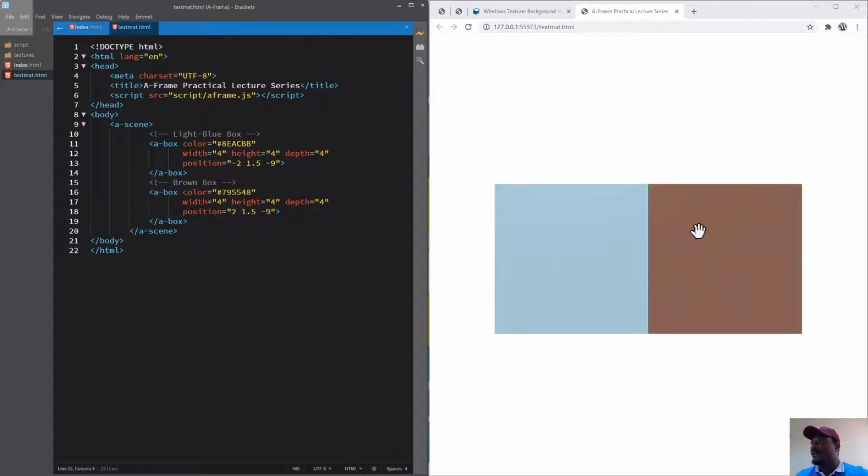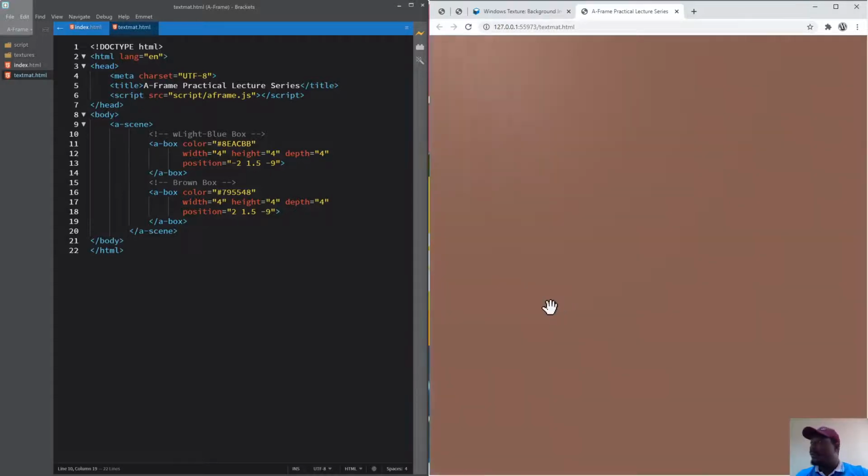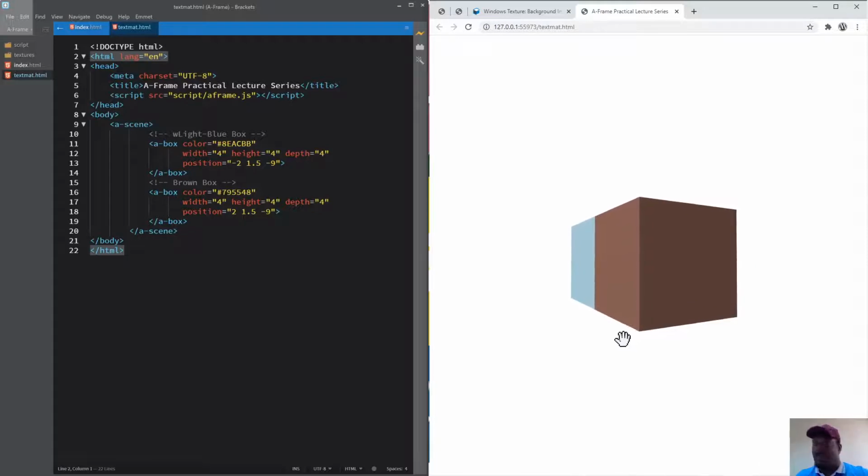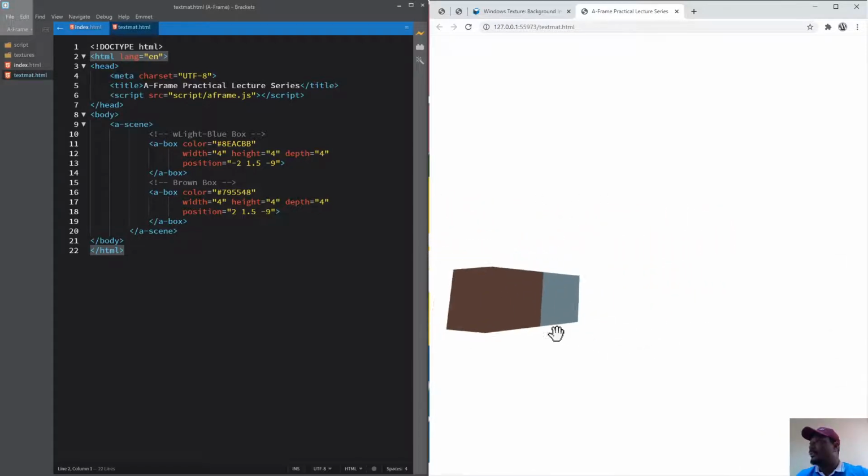So now I have here two boxes, one which is light blue and also brown. So you can see from here, I have the light blue box and also the brown box. Let me move around so you see what I mean. So this is the object. I'm just going around the object. So you can see I have two boxes, a light blue and a brown box. So these are the two objects that we're going to use.